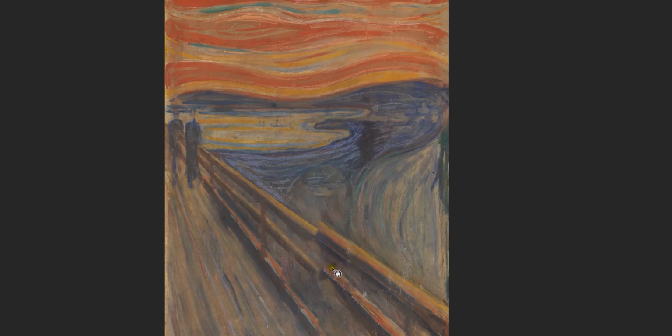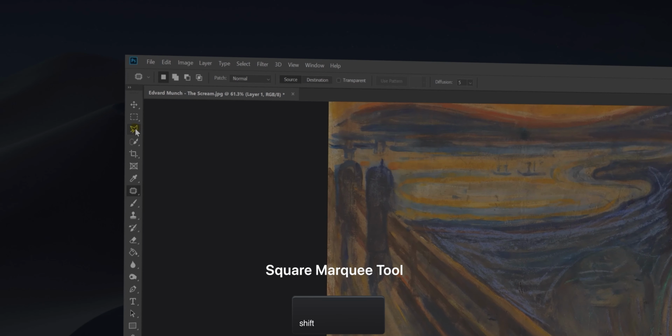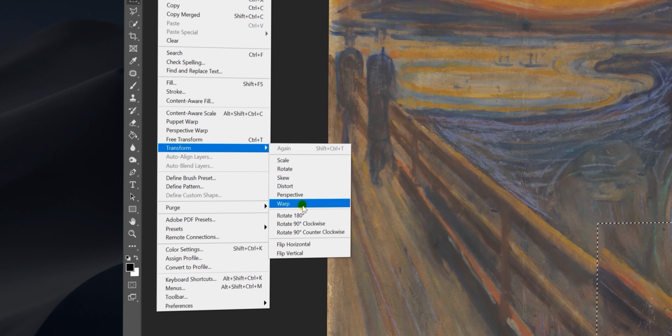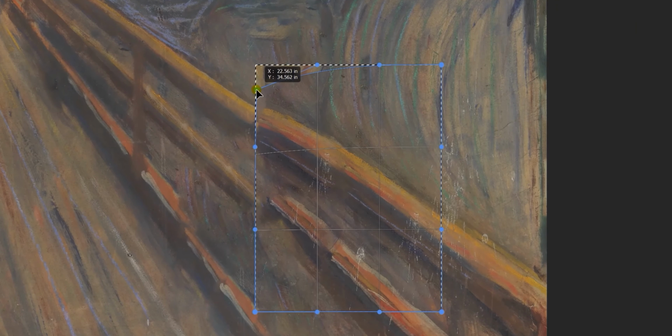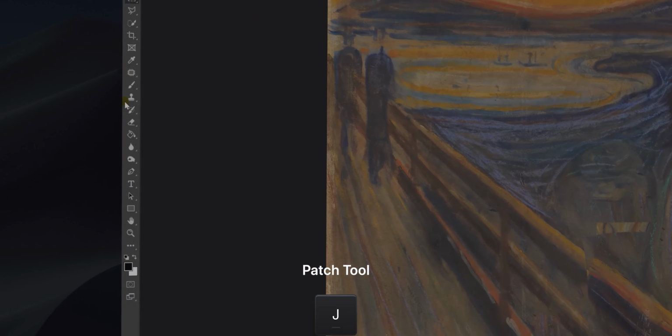However, we're going to really need to work on this bridge just a little bit more, so let's be a little bit more surgical, and we're going to use the square marquee tool to our advantage. This time we're going to focus on the area of the bridge that really isn't aligned at all. Then we're going to go to edit, transform and finally warp, and then we're going to tweak it so we can just get everything in line.